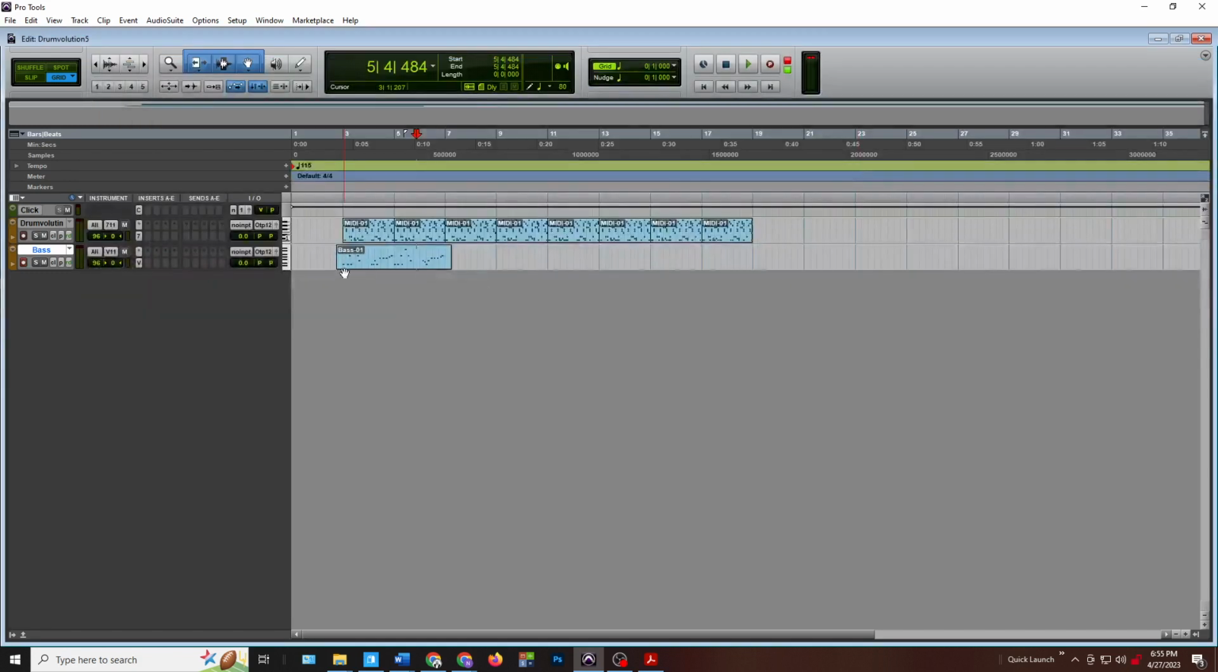Now, since we're quantized on the first and the last notes, we can comfortably bring these edges into the beginning of the phrase, beginning of the bar, and then bring this into the end of the second bar. So now we have it like this.